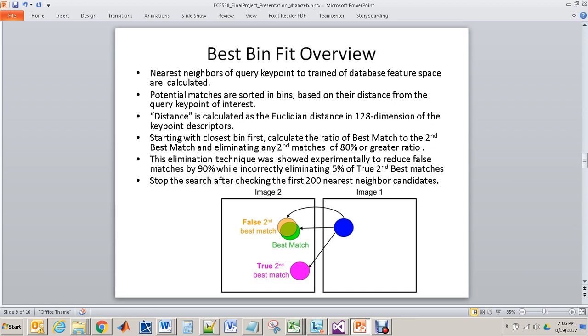The other one is to speed up the process. We stop at 200 matches. We found between 1 and 200, we found a good match. We stop there. We don't go through all the feature points on the other image.